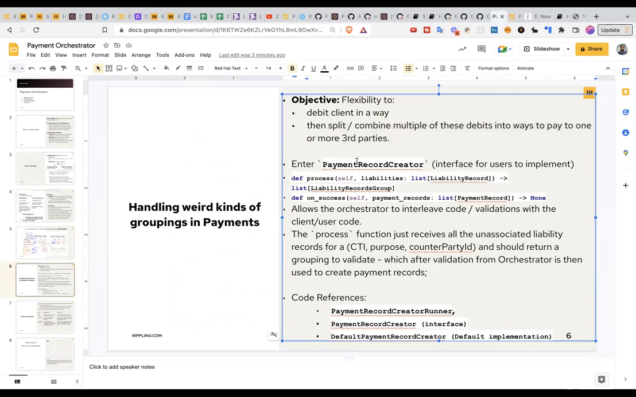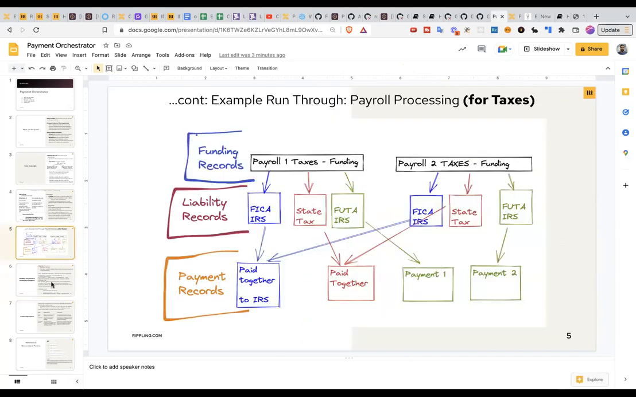So to handle this, we created an interface, payment record creator. A user of the payment orchestrator should implement this interface, and hence should implement the process function and the on success function. The idea is, let's say filings has a very specific use case, where they want to handle these groupings in very weird ways.